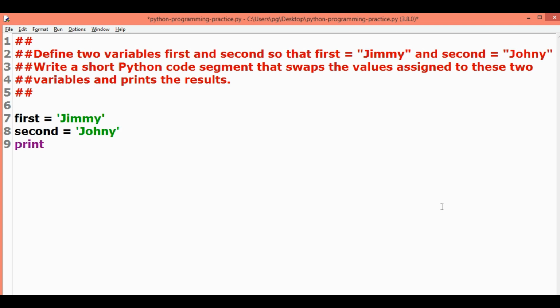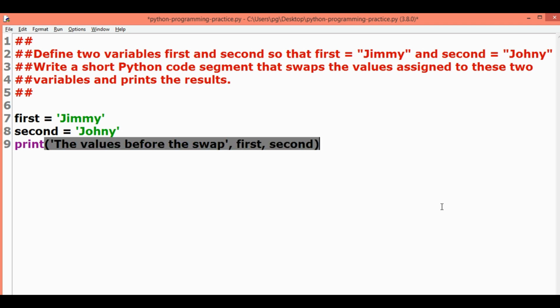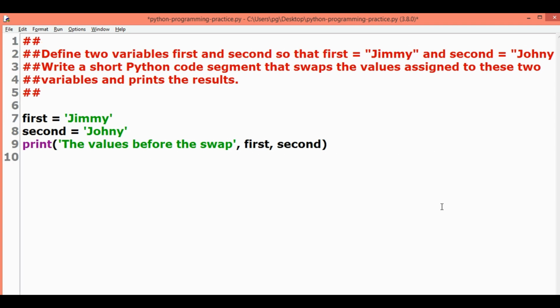Print the values before the swap. First, second. Then we print the current values before we have swapped the value.